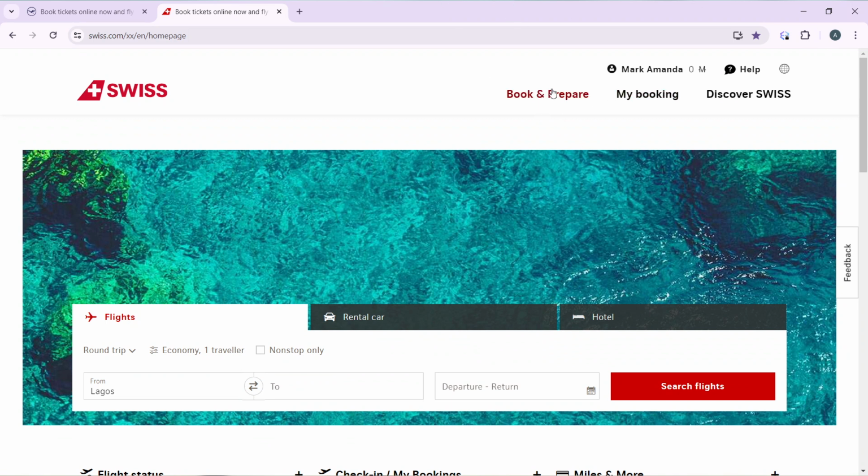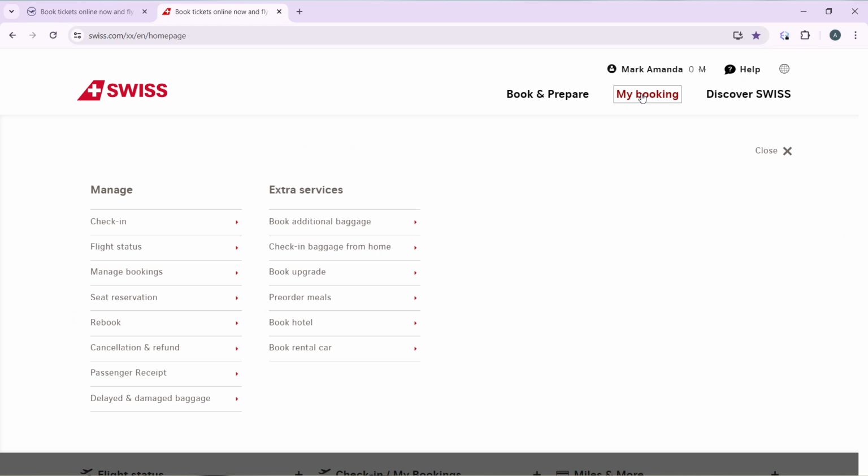From this homepage, I'd like you to head over to the top right corner of your screen where you have these tabs, which include Book and Prepare, My Booking, and of course Discover Swiss. Head over to My Booking, click that, and you're going to find this window with more extended options. Now you have the Manage category and the Extra Services.